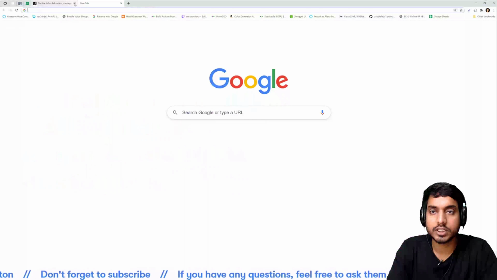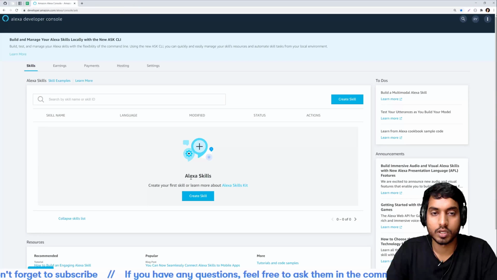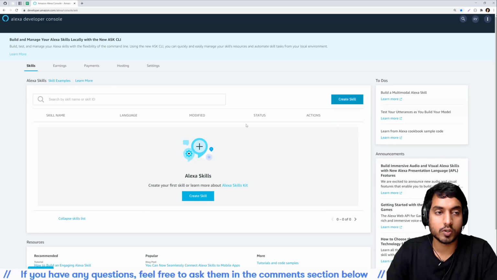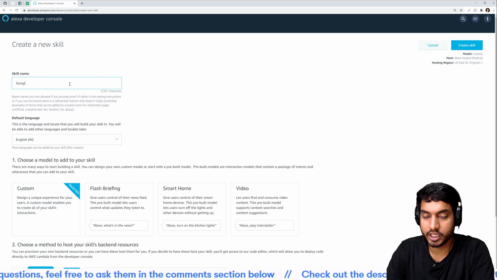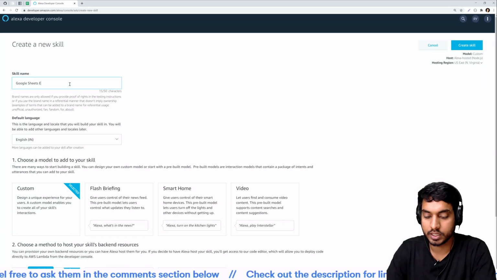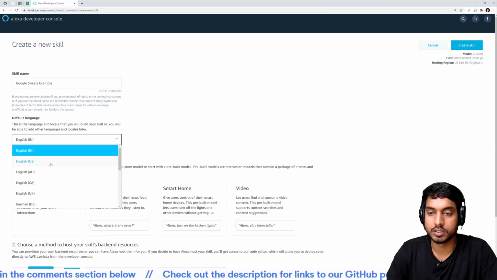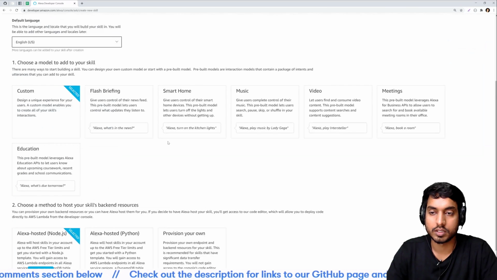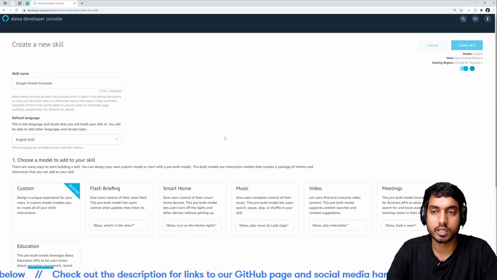So to get started, we'll open up the Alexa developer console. And inside the Alexa developer console, we'll create a new skill. I'll just name it Google Sheets example, select English US, select Alexa hosted Python, and click on create skill.